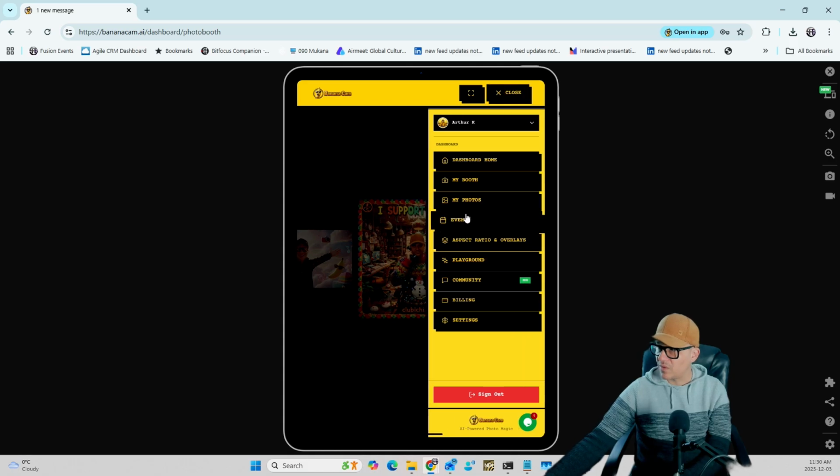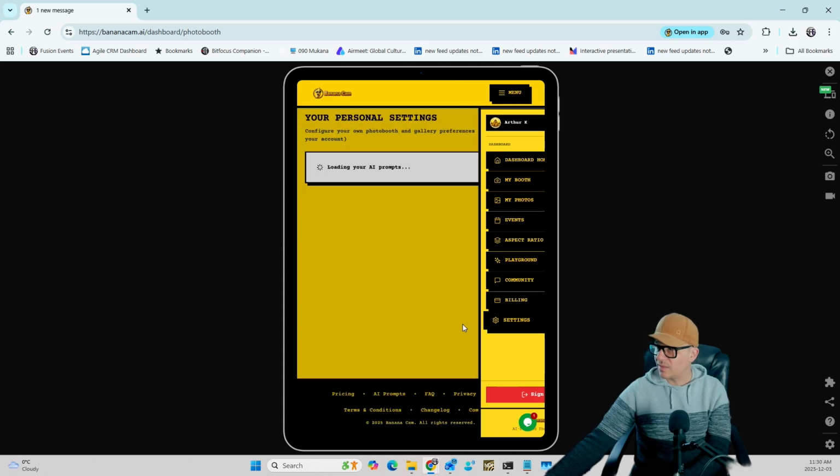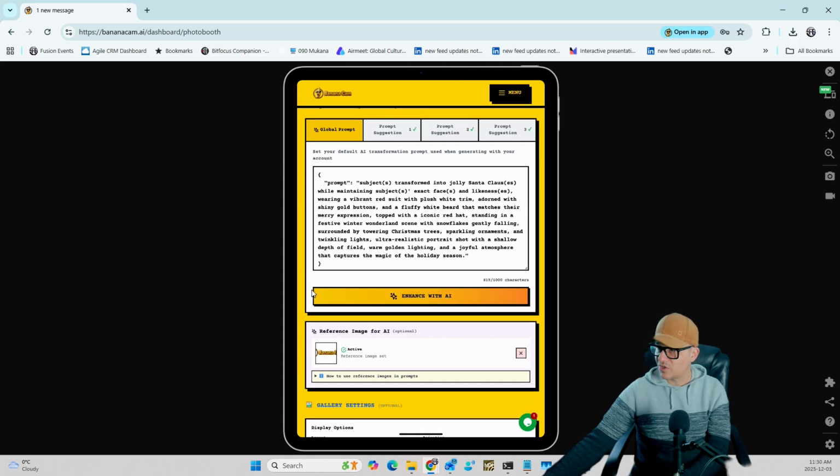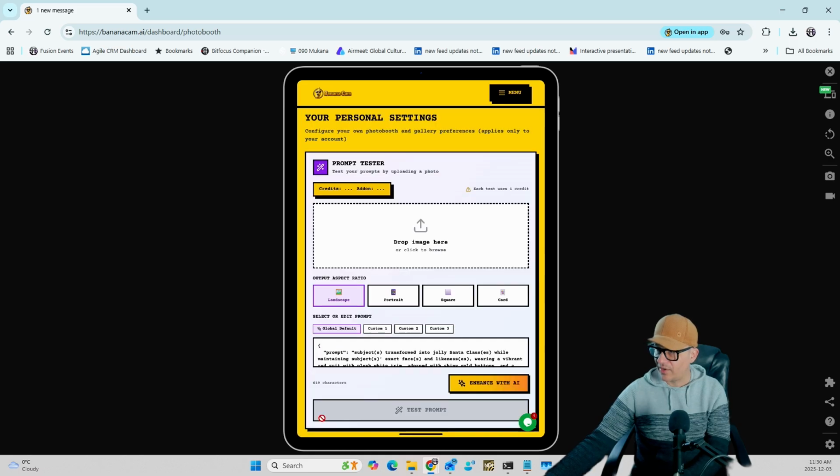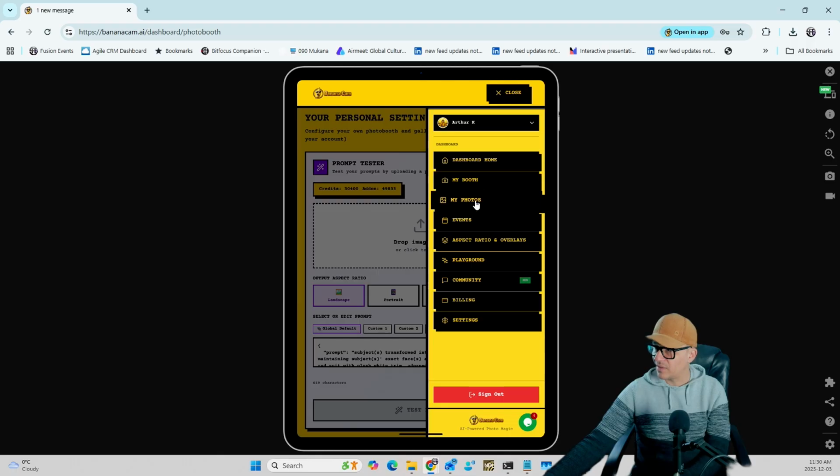Let's say maybe we want to change that gallery to more of a sharing station style gallery. These are all the different galleries. I'm going to try the grid gallery for you. So this is what you might want to use for your sharing station. So the grid gallery looks like this.